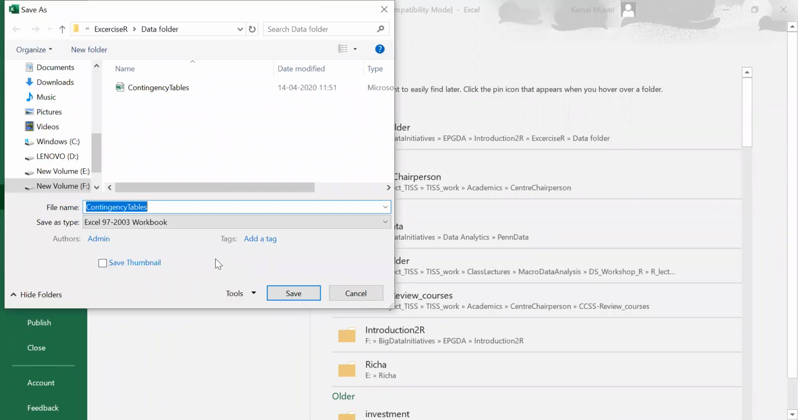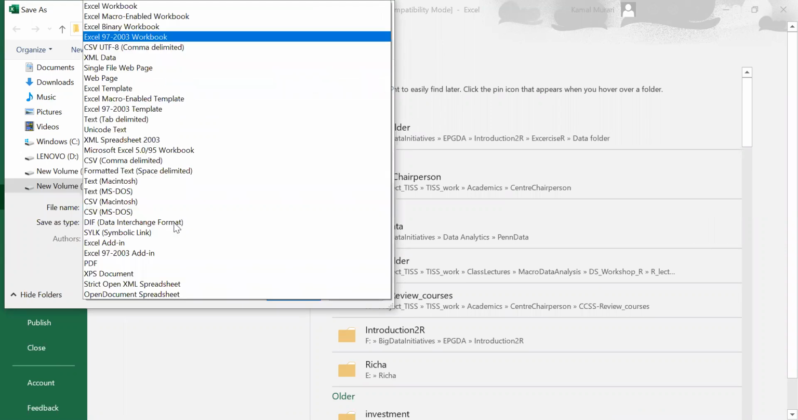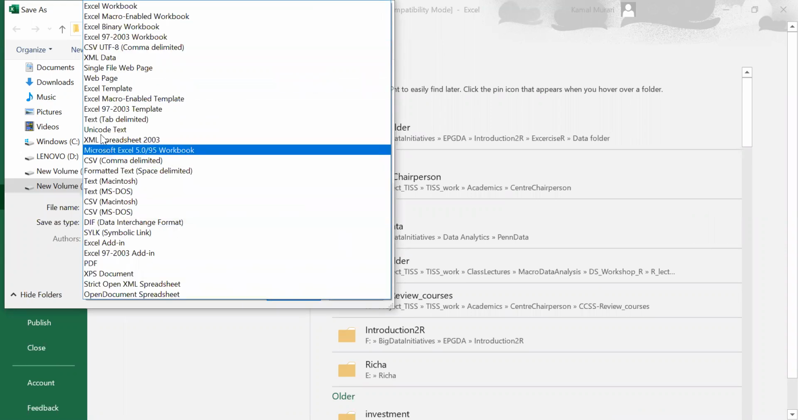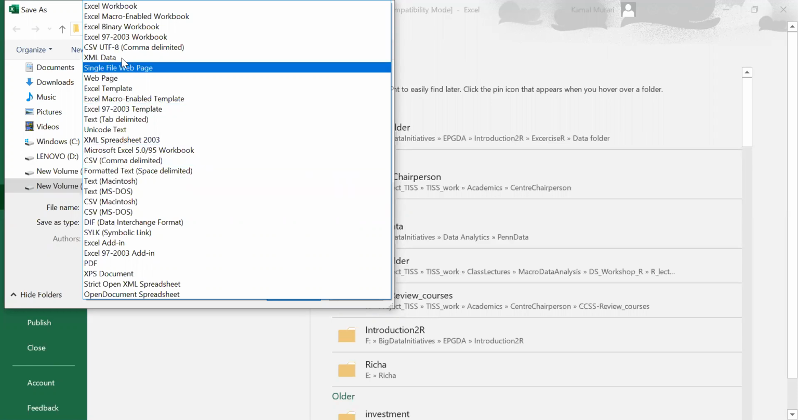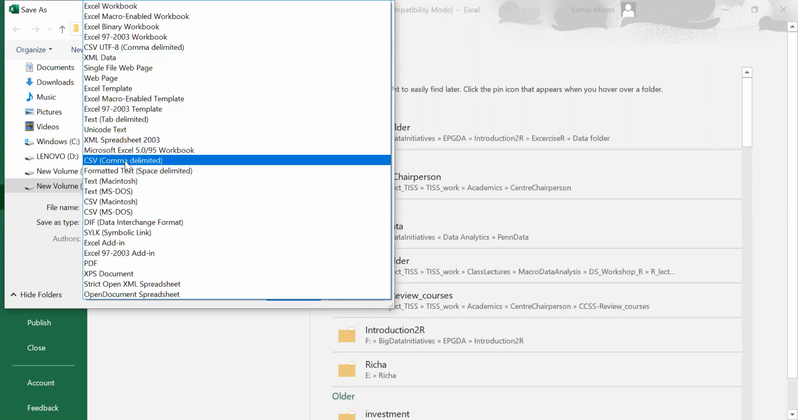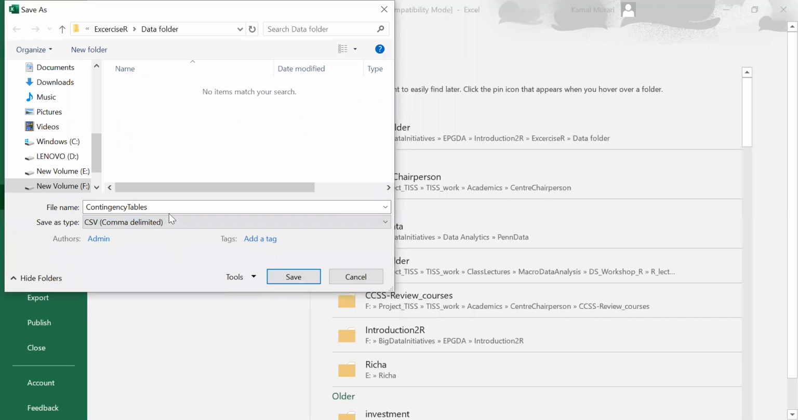Okay. Once you identify the folder, the contingency table is already there. You look at CSV. There are various versions of CSV. The version which we want to use is comma delimited. CSV, there are MS-DOS and others, but I think it is better to use comma delimited. You can change the name also.